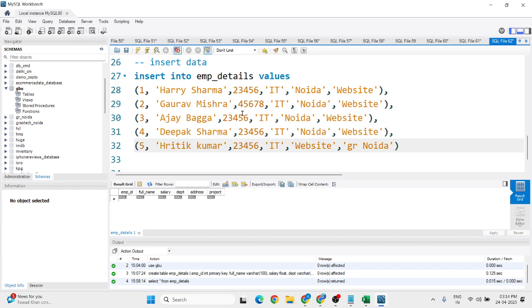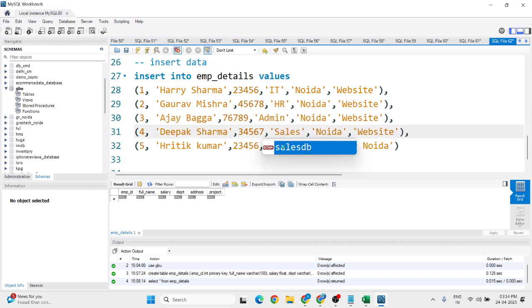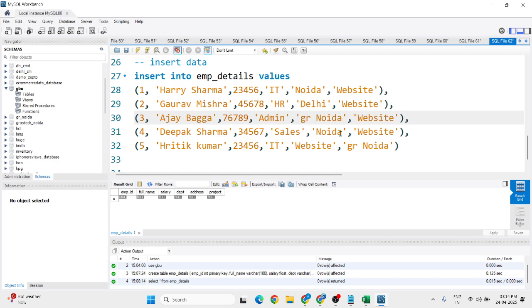So now let me change some values. The salary could be like this, and let me write like this. Do some changes with the department: HR, admin, and let me do this with the sales one, and repeat the same with the IT one. Now Noida and Delhi and Greater Noida. Then again Noida itself, and let me keep this same, the website. I am doing this on purpose.